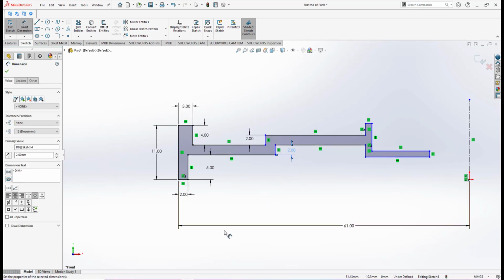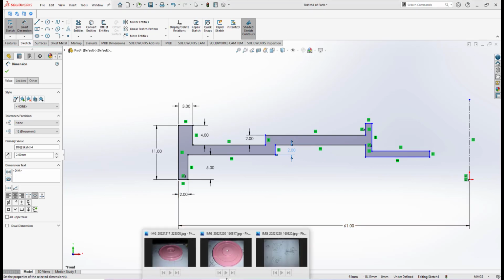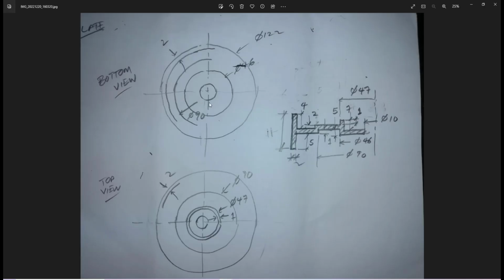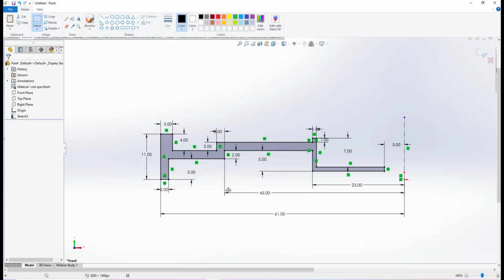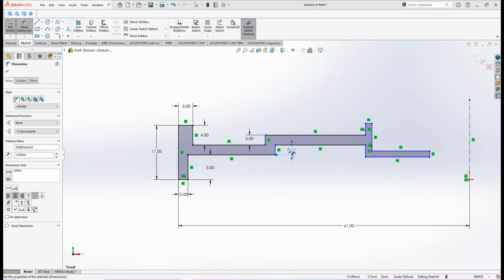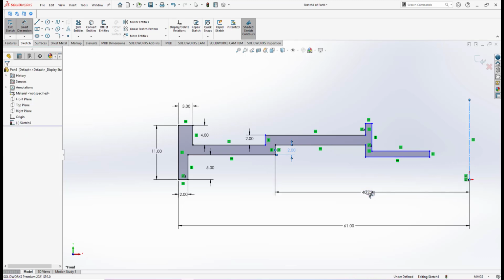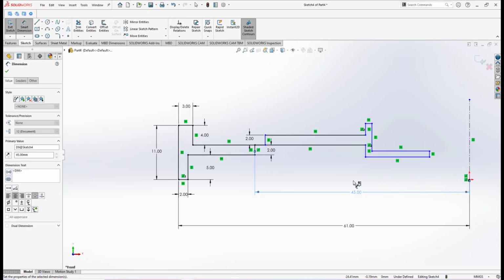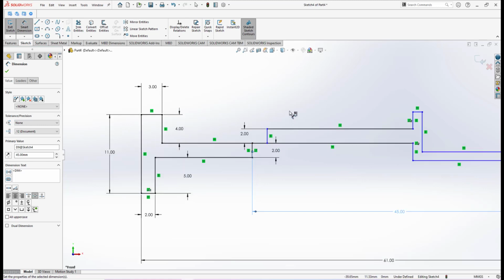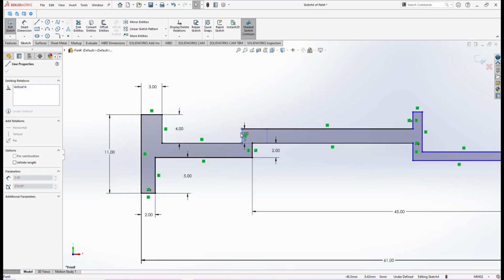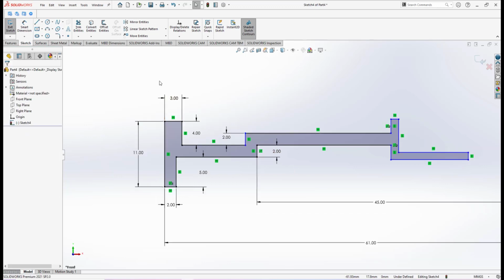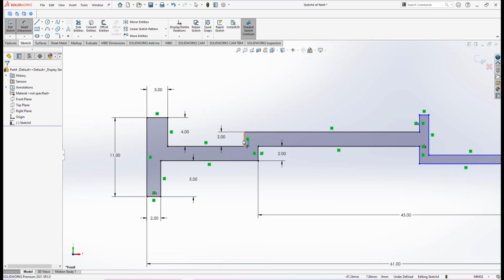And the diameter, if you look in this image, we have diameter 90 here. So this one will be 45. So the dimension from here to the center line is 45. Alright, so we can drag this a little bit here. And also if you look, the thickness from here to here is 2.